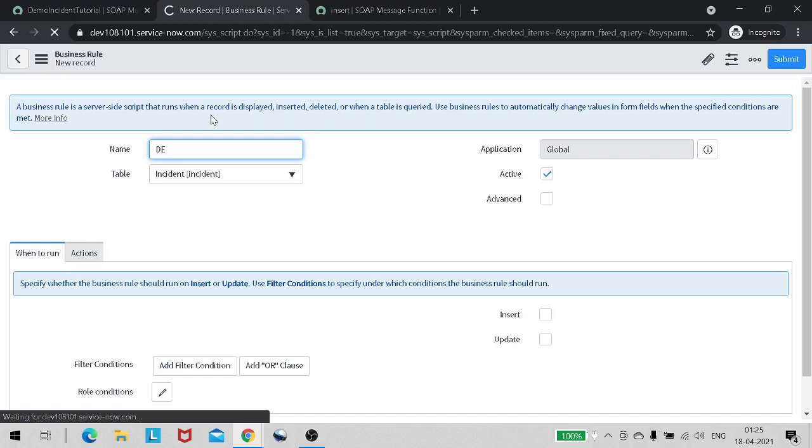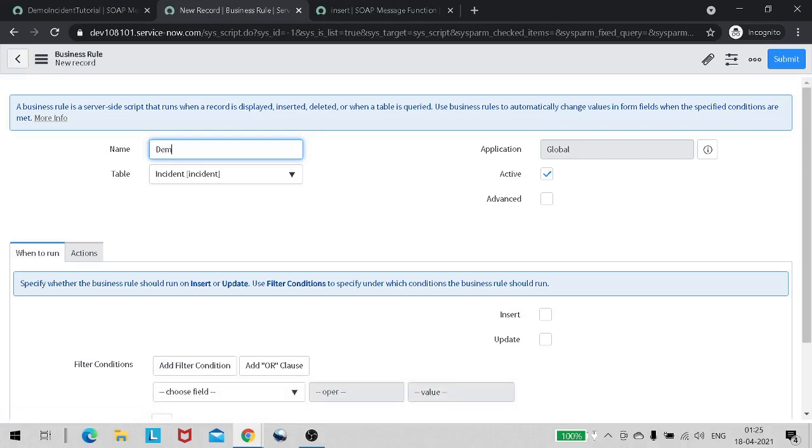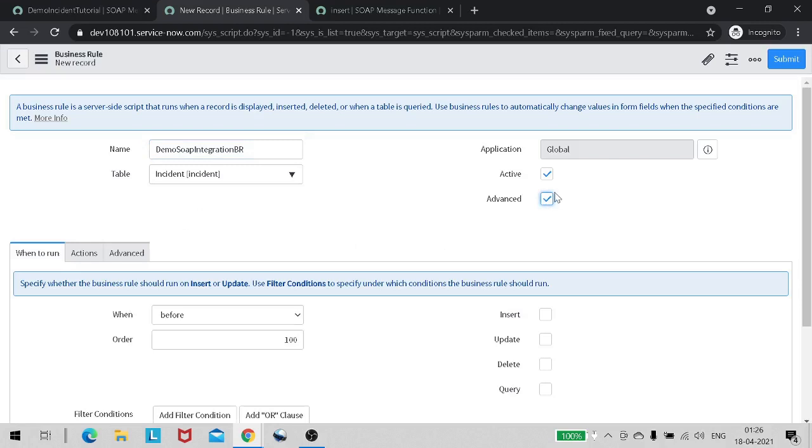People think whenever it comes to business rules, it's always coding, right? Yeah, most of the time, but you can avoid it. Demo SOAP integration. As you can see, I am giving completely different names at each and every place, so that people will not use their brains to a great extent and create a mess. So I have checked active.